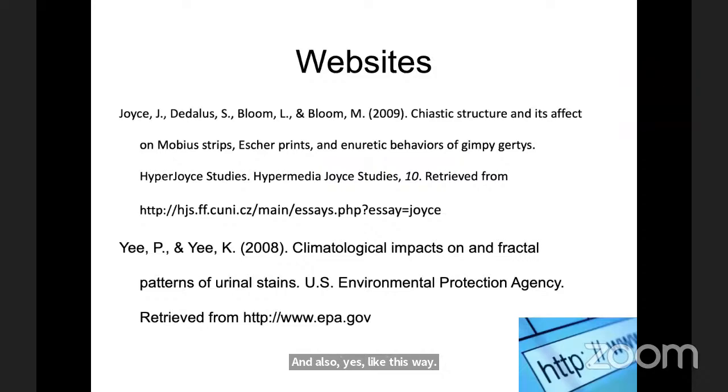For the website, this is how you should cite it. You need to provide where you collected it from, retrieved from which link. You need to provide the link as well.